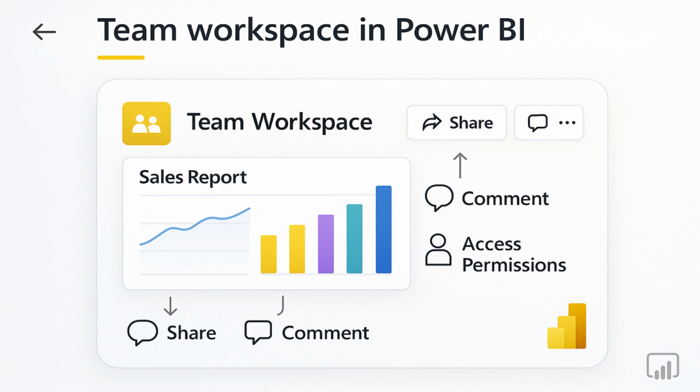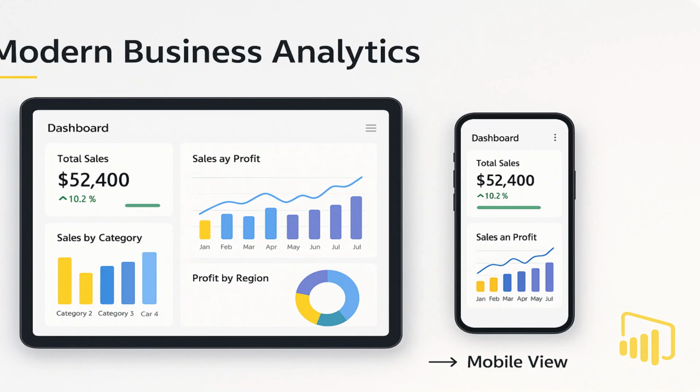Now you can also embed reports in an app, portal or website. Teams can comment and collaborate on the particular dashboard or the report also. And with the mobile app, you can view your dashboards and reports on your mobile or tablet. Visuals are responsive and adjust for smaller screens also. You can set alerts and receive notifications when a metric crosses threshold values. So this is one of the great features of Power BI.